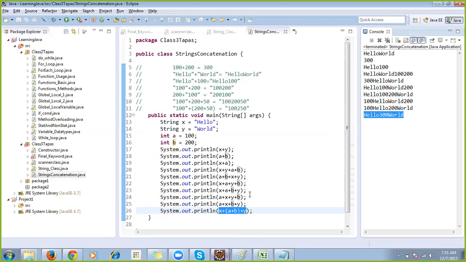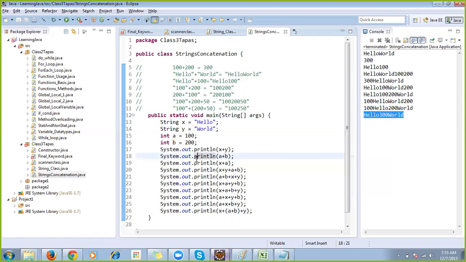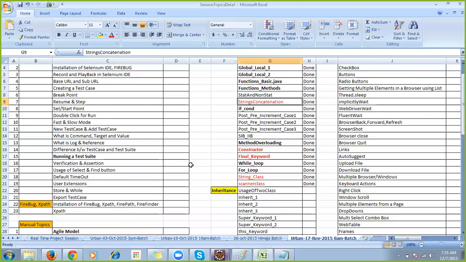Clear now? Yes. Okay, this is what we get for this output. So we are done with the string concatenation also. Next we'll see about the string class and the scanner class. Before that we'll have a 5 to 10 minutes break. Then after that we'll start.